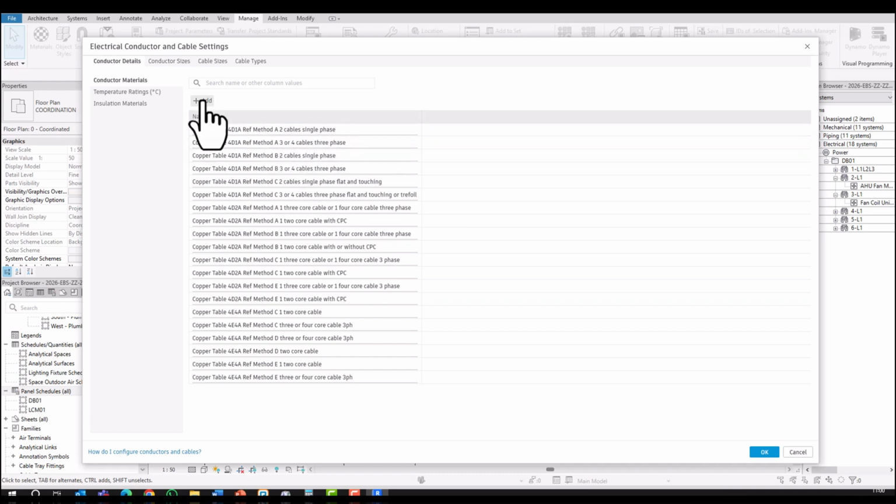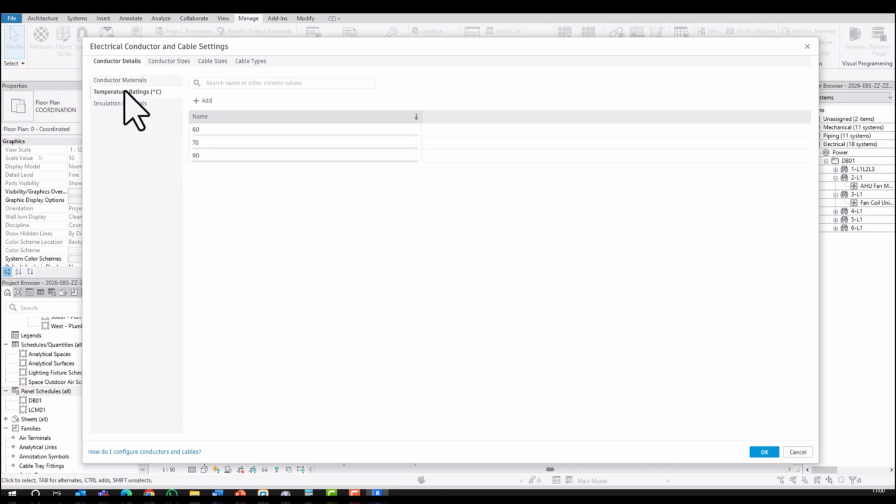Up here, we can add and delete ones that you don't want or ones that you do want. We've got our temperature ratings here. So again, we can add and remove any that we require or not. And it's the same with the insulation materials here.